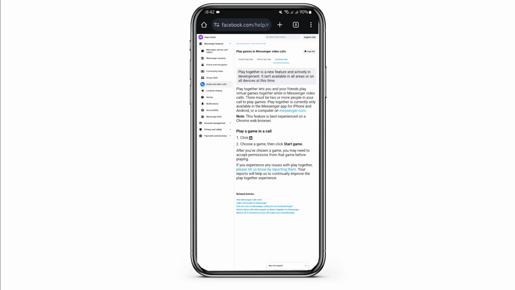At this page, you can see how and what you should do to start a game in your video call. So for you to start a game, there should be enough people in a video call. Once you are in a group video call, you will be able to access games in your games library. And that is how you can do it.